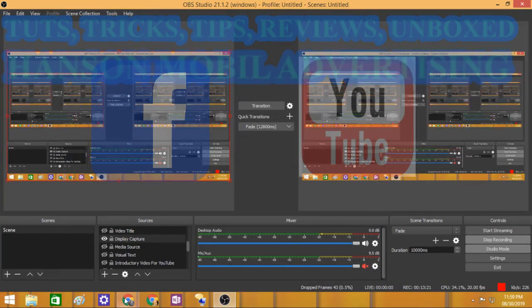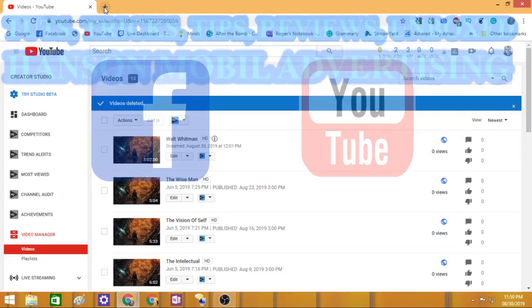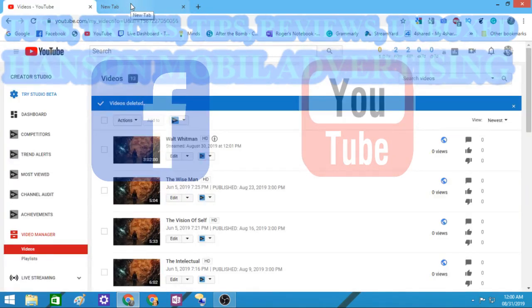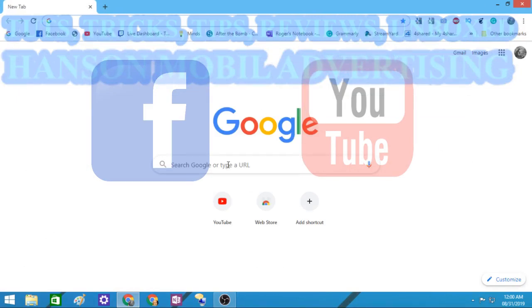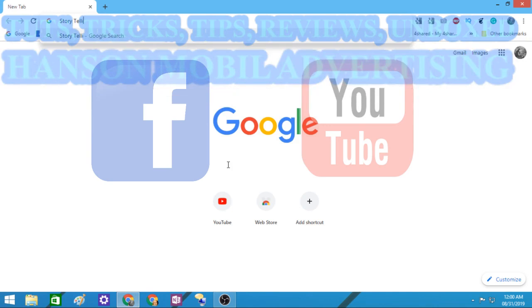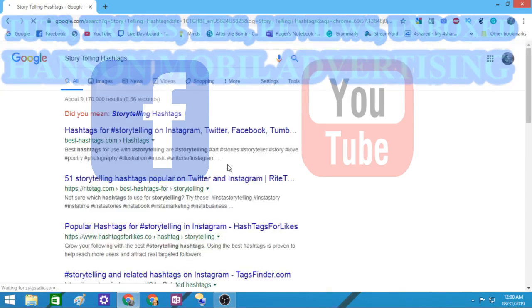There's another thing too. It's these hashtags. Recently I've been getting a little more interested in hashtags. What I've been doing is coming in here and in my Google search engine I type in storytelling hashtags. I've got other things of interest like gardening. I go in here and do gardening hashtags, and then it brings up storytelling hashtags.